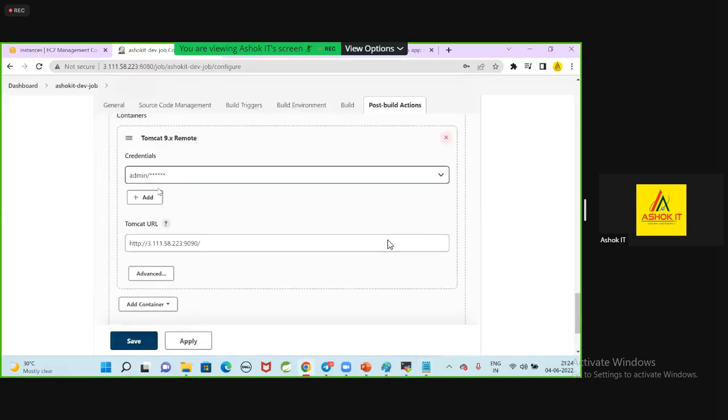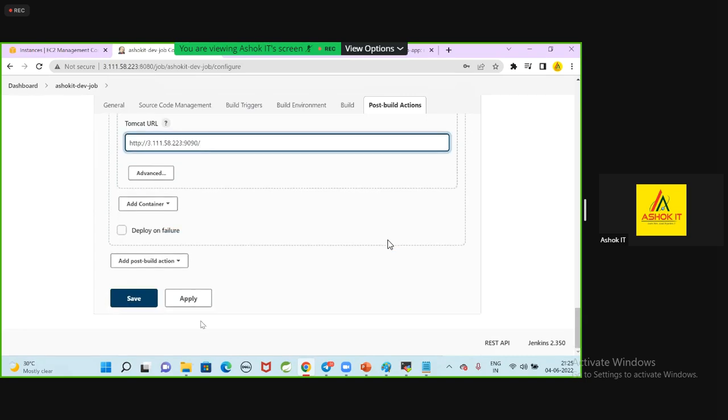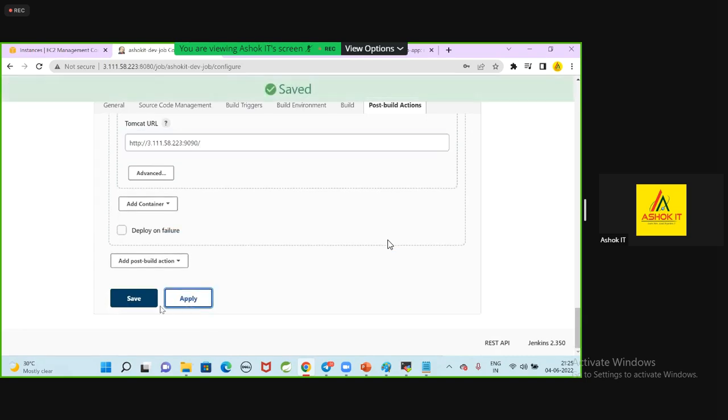Now for the admin user, I have configured Tomcat admin. The Tomcat admin has manager script permission also. And I'm giving the Tomcat URL because Jenkins should know where the Tomcat is so that Jenkins can deploy the WAR file to the Tomcat. Tomcat may be available in the same EC2 instance, or it can be available in a different EC2 instance also. You need to give the address of your Tomcat in this URL section. Once it is done, click on apply and click on save.